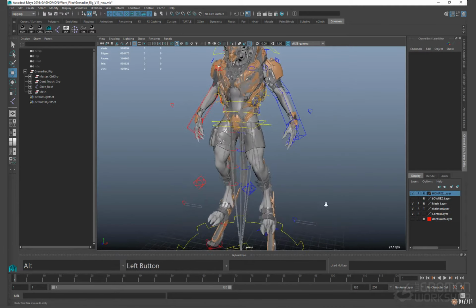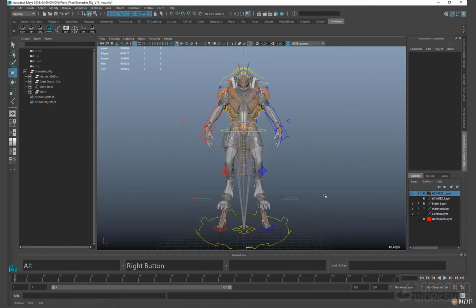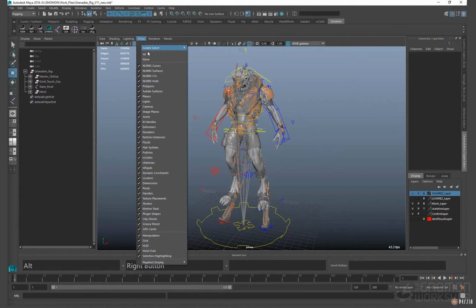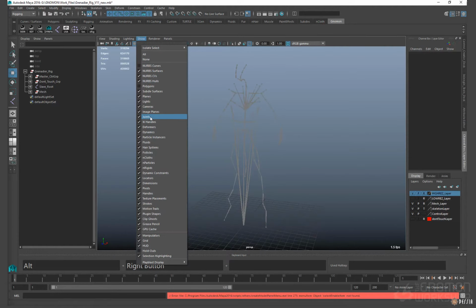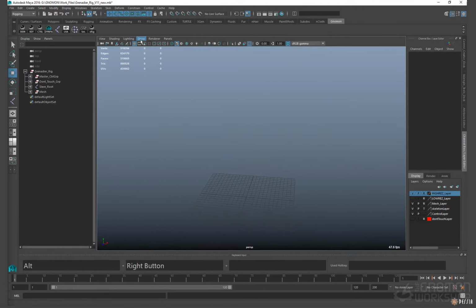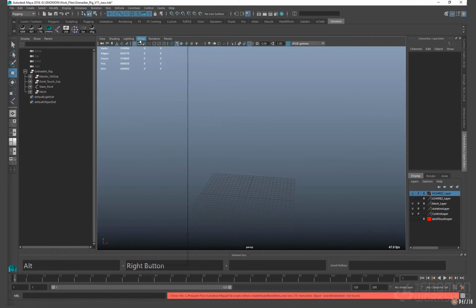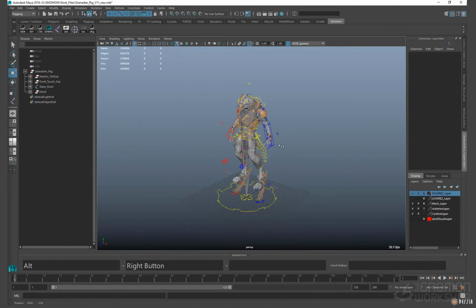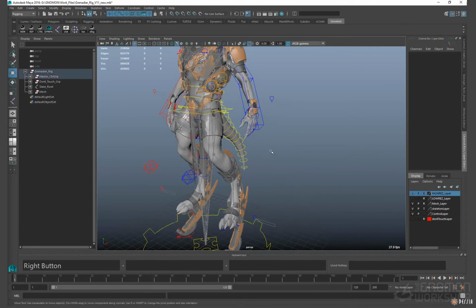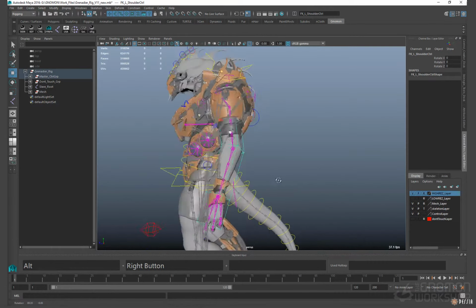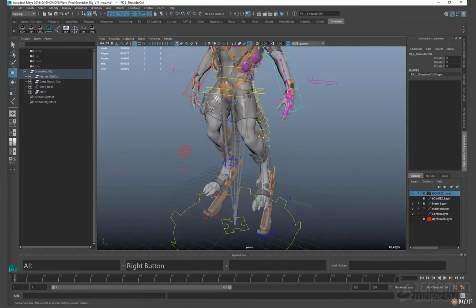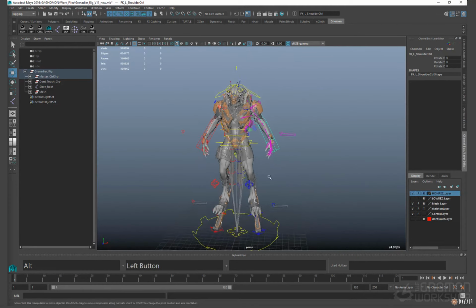Let's do a final check. Everything seems to be there. So we hide the curves, we hide the polygons, we hide the joints, and nothing is left in the scene. We can do a thorough check on all the channels. We need to do the skinning, and that should be it for this rig.